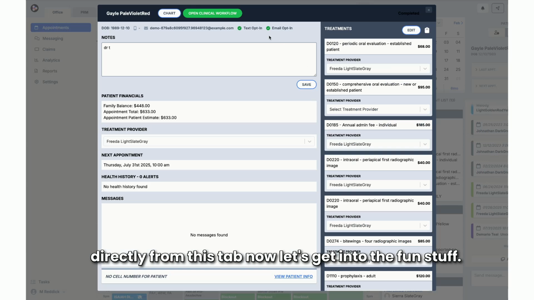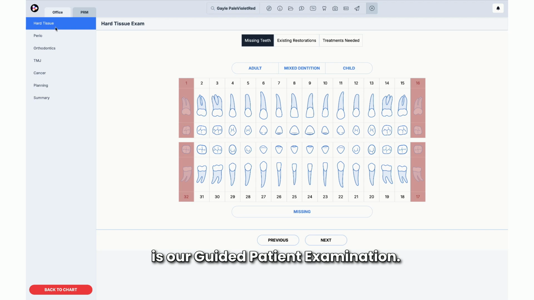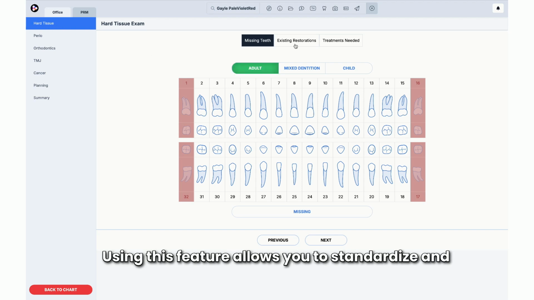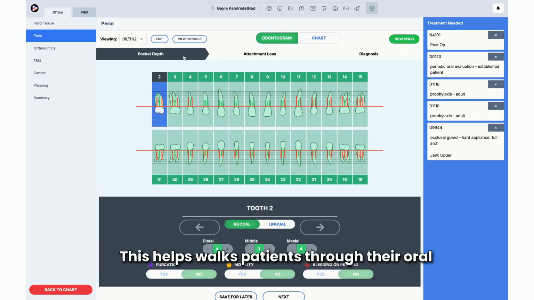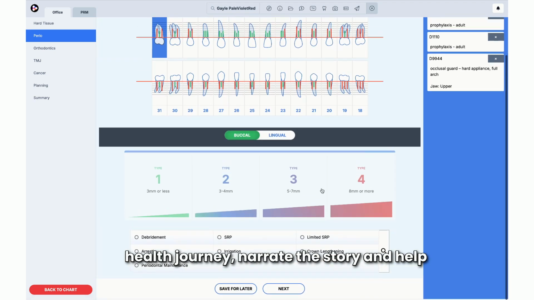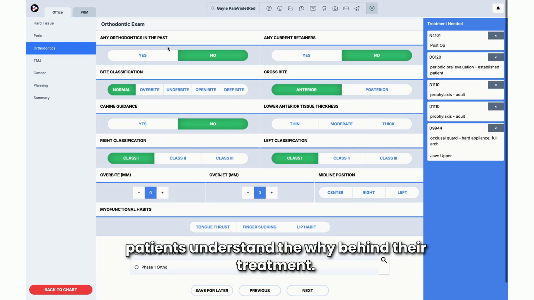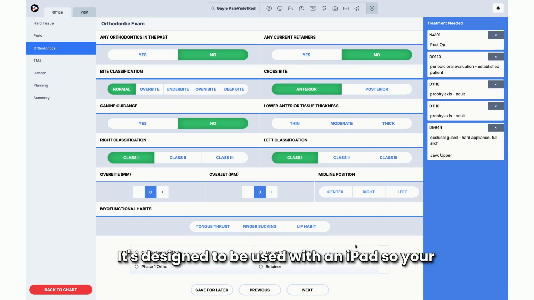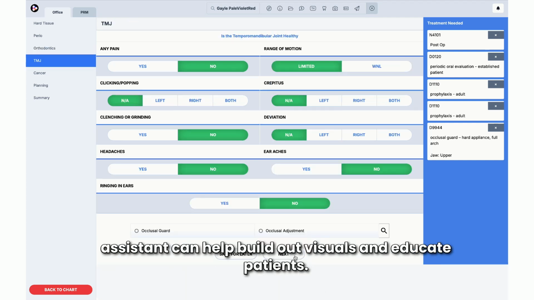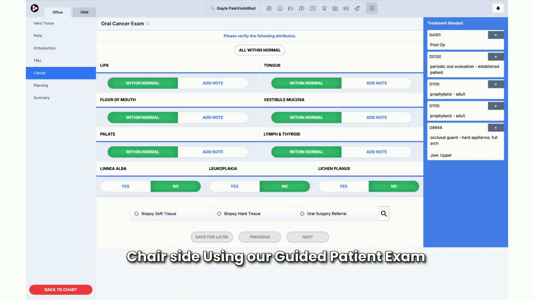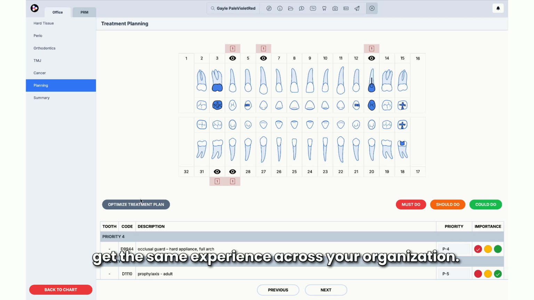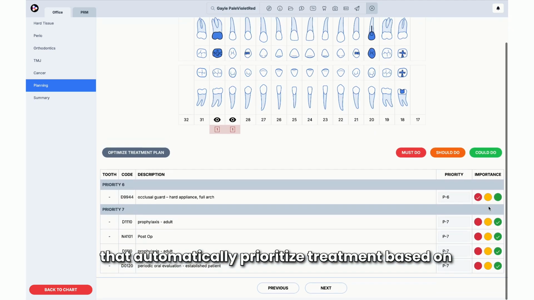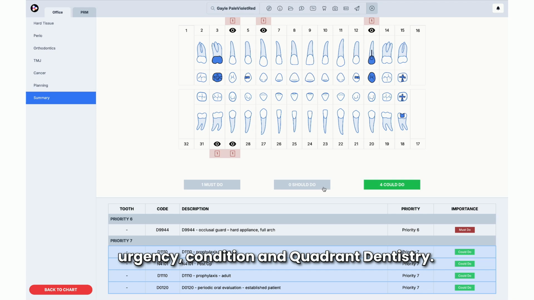Now let's get into the fun stuff. One of our unique features is our guided patient exam. Using this feature allows you to standardize and equilibrate your clinical workflows for new patients. This helps walk patients through their oral health journey, narrate the story, and help patients understand the why behind their treatment. It's designed to be used with an iPad so your assistant can help build out visuals and educate patients chairside. Using our guided patient exam allows you to make sure all patients get the same experience across your organization. We have some amazing automation features that automatically prioritize treatment based on urgency, condition, and quadrant dentistry.